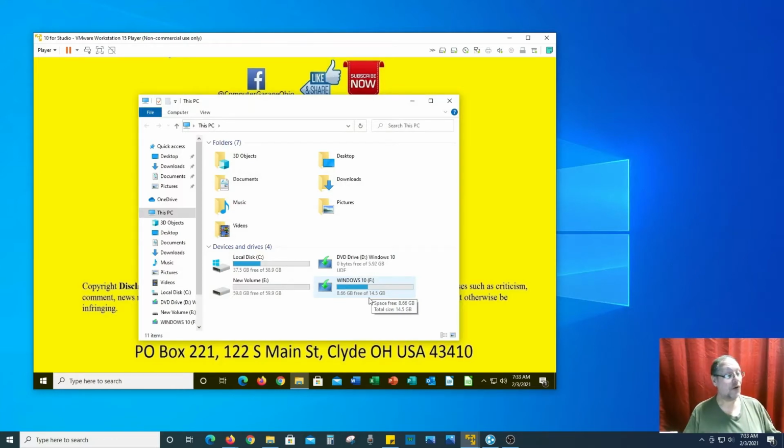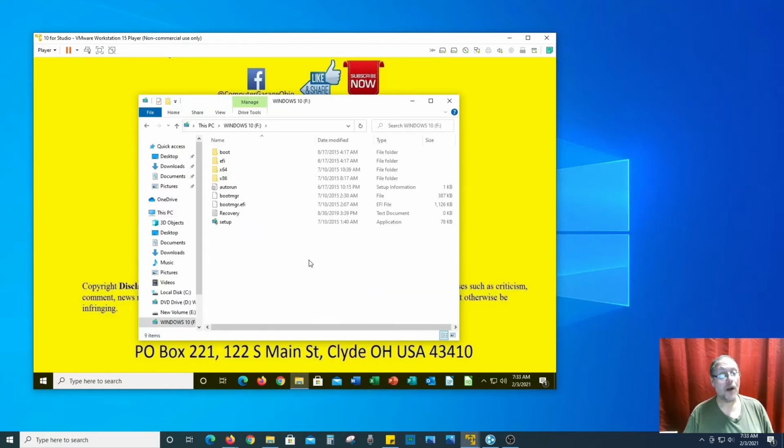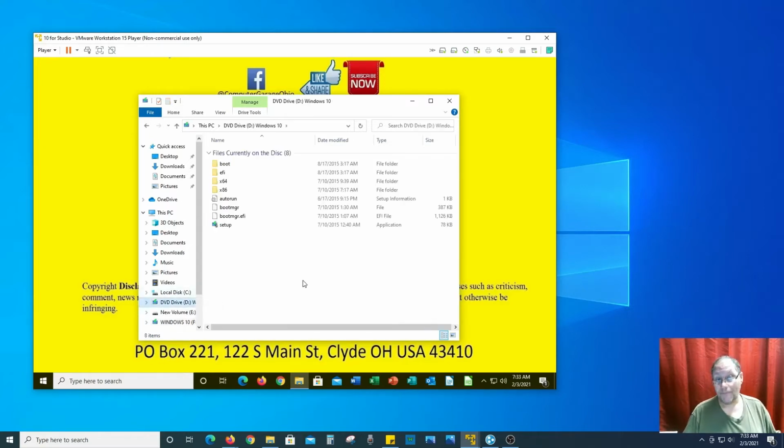And then this also works. This is an installation disk, so if I wanted to install Windows 10, there it is. If I wanted to install Office from a flash drive or from a DVD, there it is. I mean, there's the DVD. So yeah, it would work that way also.